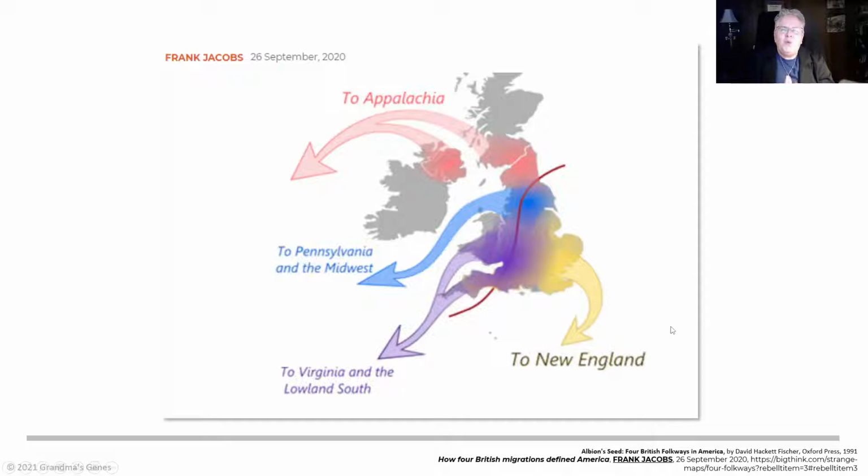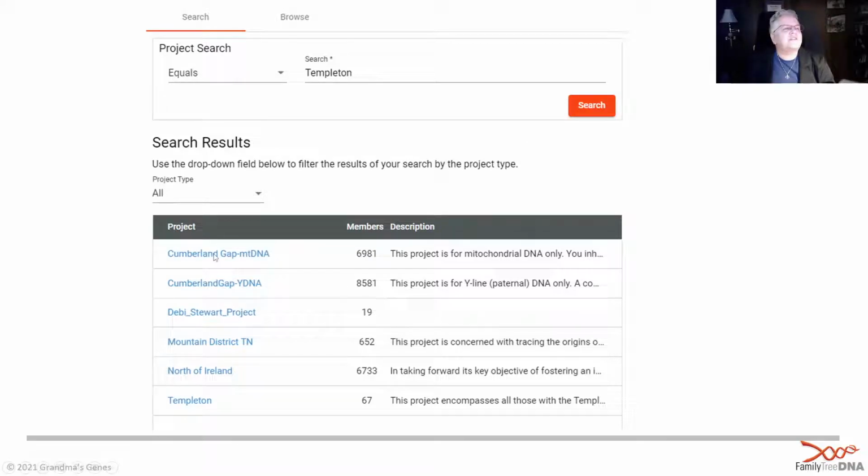I know that looking at Albion's Seed, Four British Folkways in America by David Hackett Fischer, that among those four British pathways into America, there was this one, where the north of Ireland and the west of Scotland and the north borderlands of England all went to the Appalachians. If I go back and I look at that list, the Cumberland Gap Project, the Mountain District of Tennessee Project, those projects are from the Appalachians.